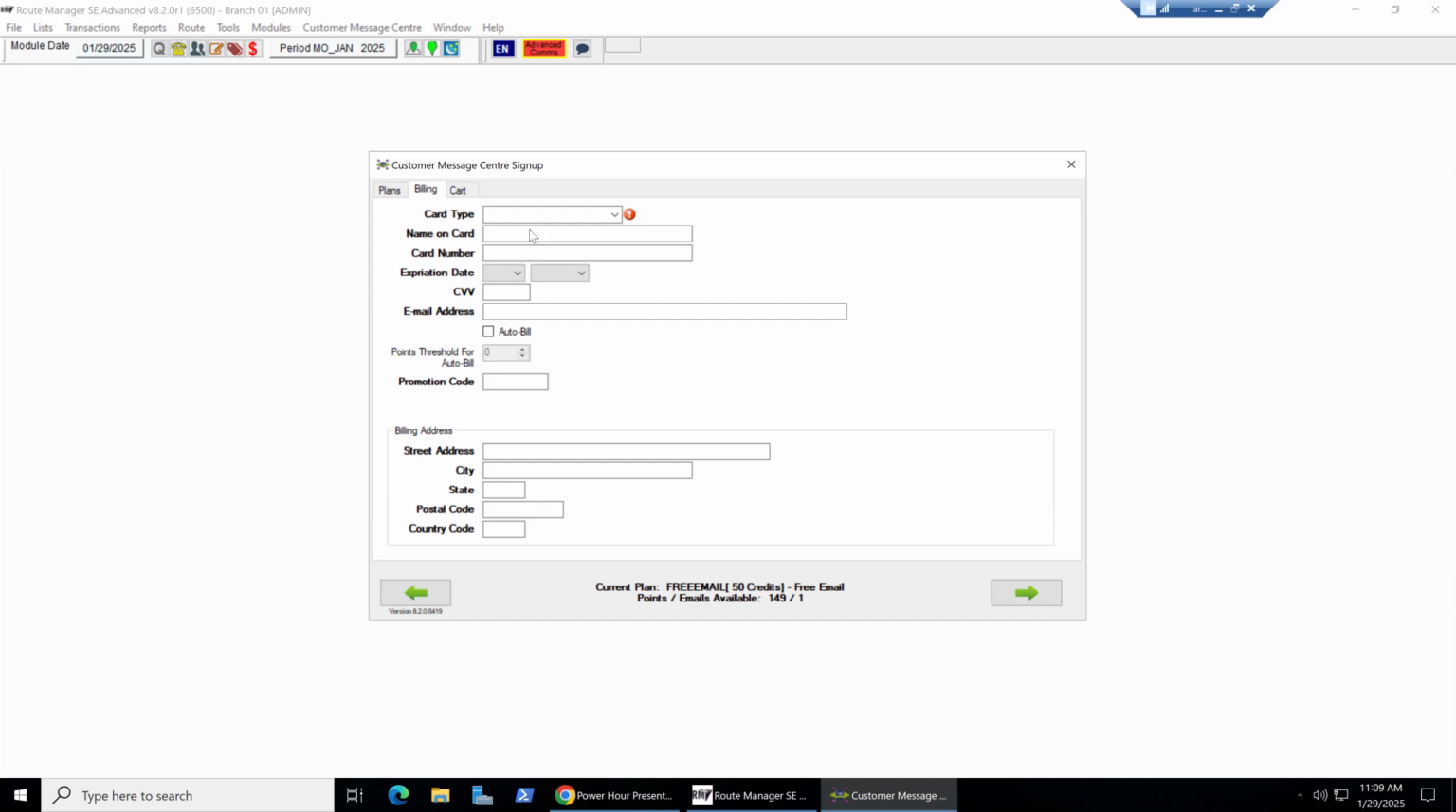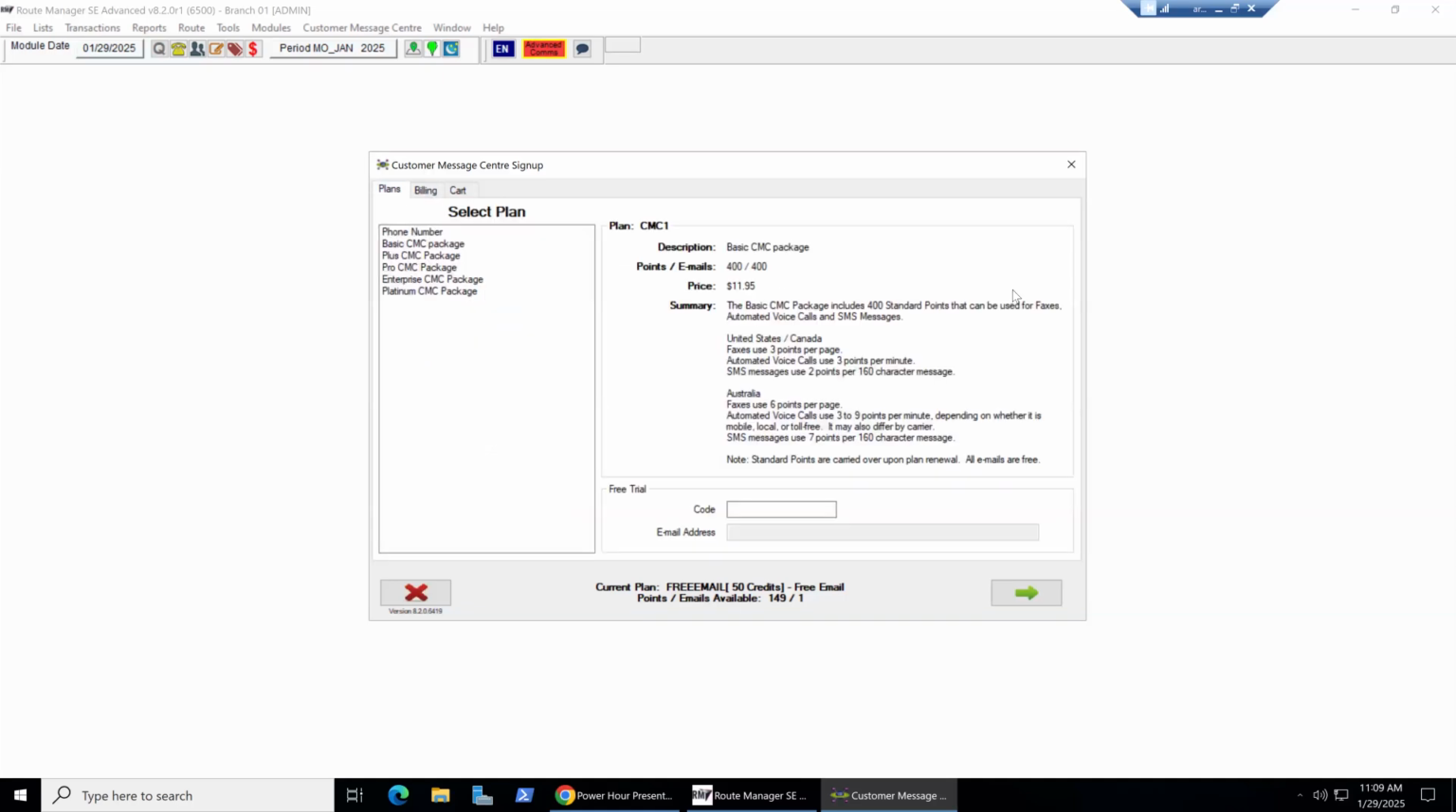Again, it's not required. Just know if you are just doing a one-time purchase, if you run out, you'll have to come back in here manually to purchase. If you guys have any issues with this window on purchasing, feel free to contact our accounting department. They can also assist with the purchasing. All right. And again, just a recap, points are used for any faxes, text messages, or phone calls that come out through RMA.